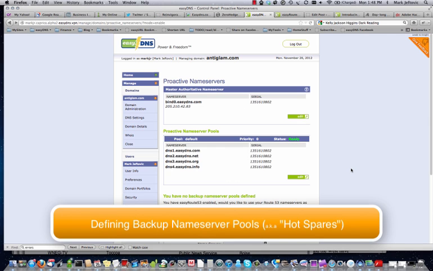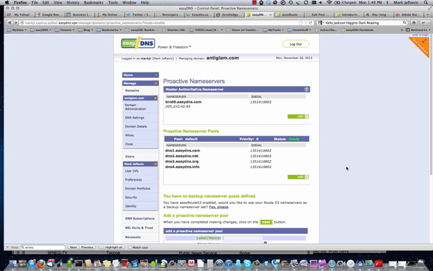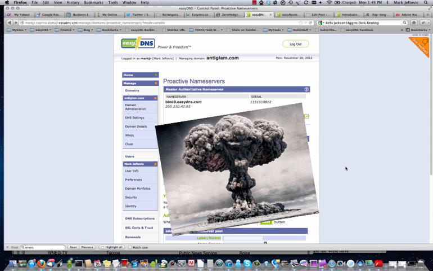So right now, we just have the one default nameserver pool. To make this useful, we want to define a backup nameserver pool, something that can step in and take over our DNS if something happens to the default nameserver pool.